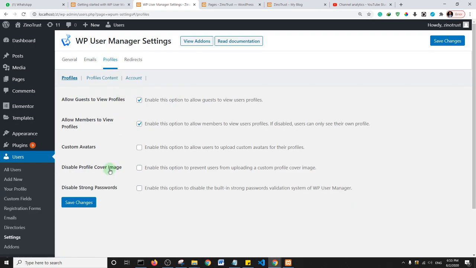Okay, so I'm not going to stress too much on this, but the first is allow guests to view profiles. So of course you want guests to be able to view profiles. Okay, allow members to view profiles. Okay, so enable this option to allow members to view users' profiles. Okay, so essentially if this option is disabled, your registered users would only be able to view their own profile. Okay, so essentially it disables them from viewing other users' profiles. So I'll just click disable this.